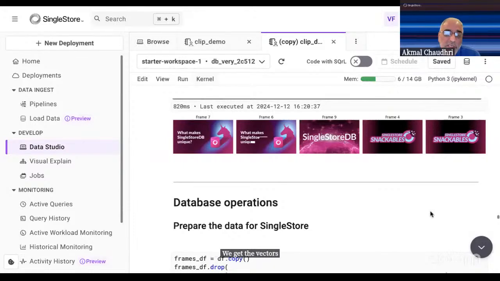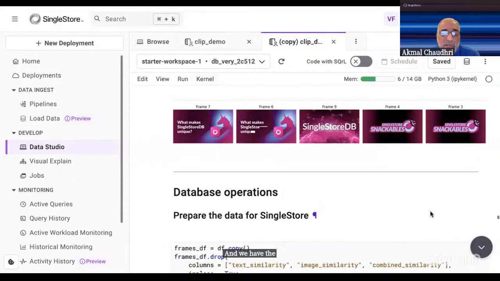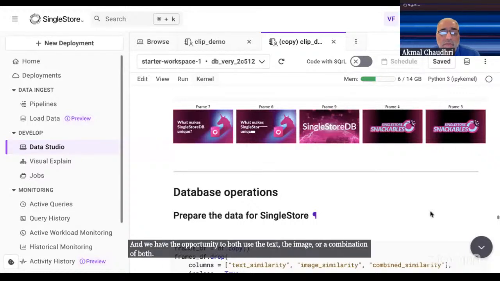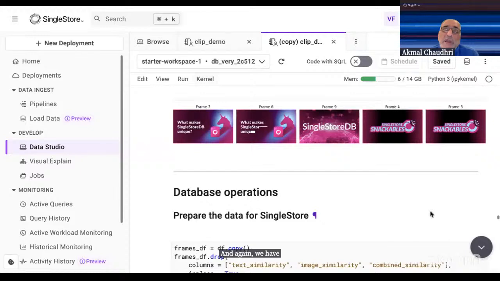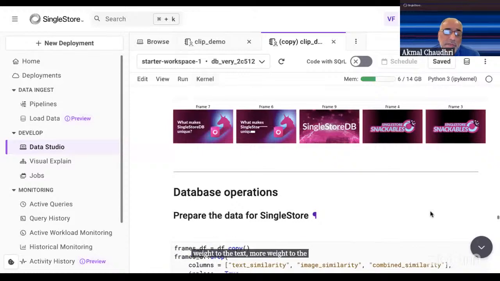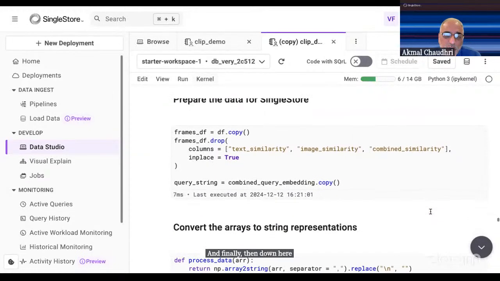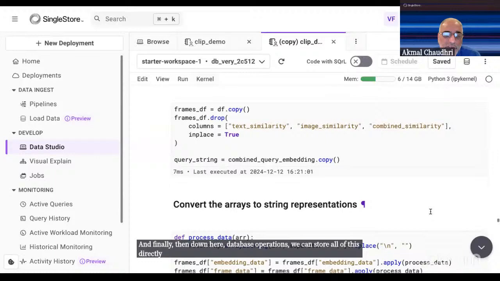We can perform these similarity searches using cosine here, for example, and we have the opportunity to use the text, the image, or a combination of both. And again, we have the flexibility to weight that as well, whether we want to give more weight to the text, more weight to the image, or perhaps just keep it even. And finally, down here, database operations: we can store all of this directly in SingleStore, very straightforward.